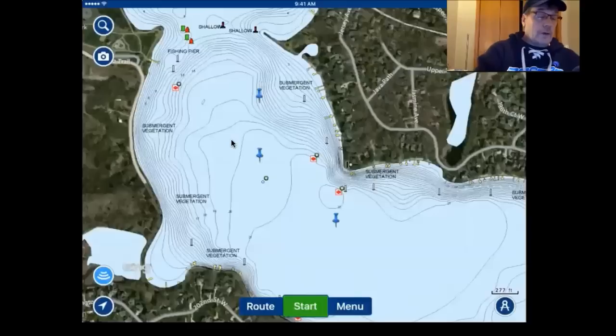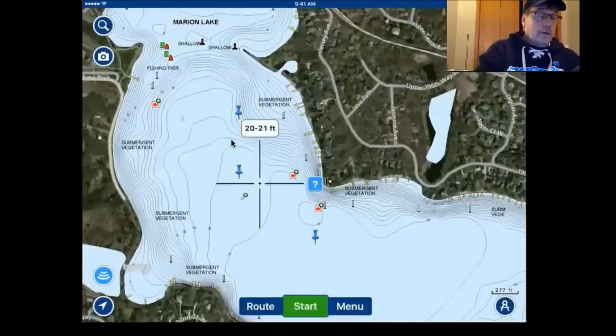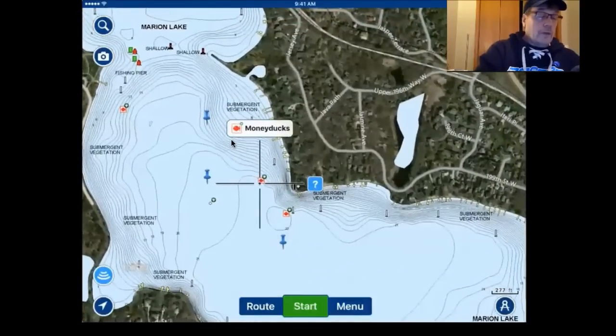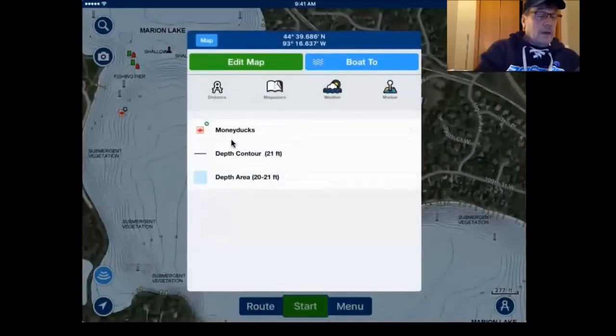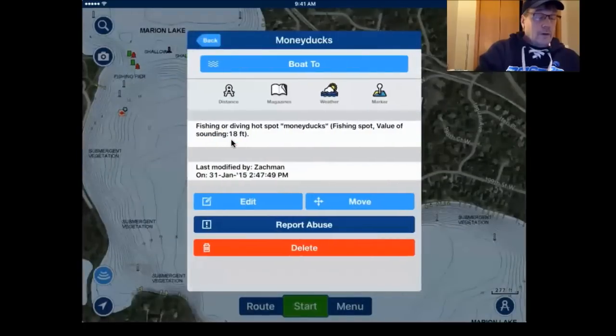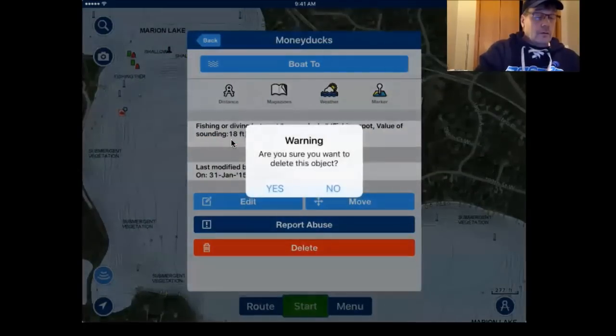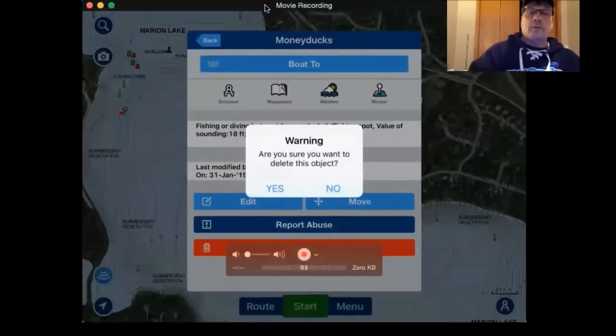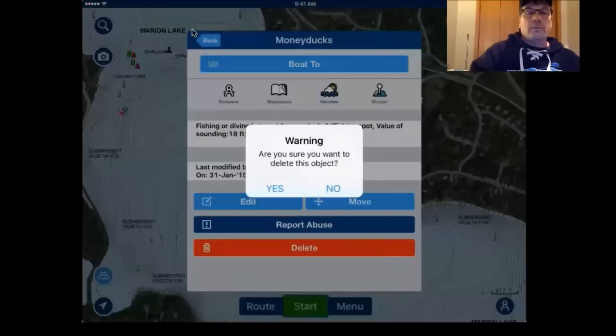So yes, if I went on here where it said, go back to Money Ducks, if I tapped on that, edit map, oops, back, right there. If I tap on delete, it will then delete that object, that community edit. So yes, it's designed so anybody can edit them and change them around.